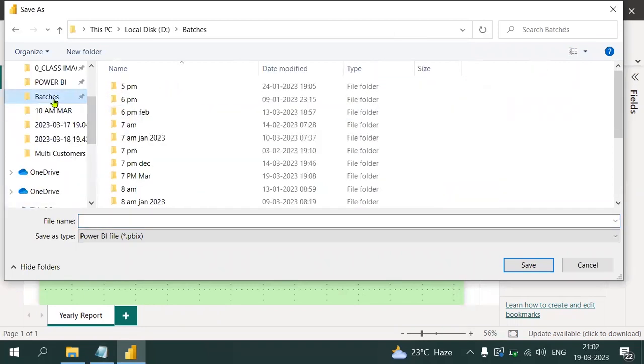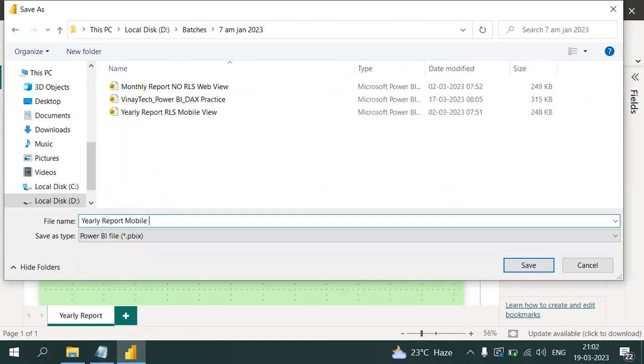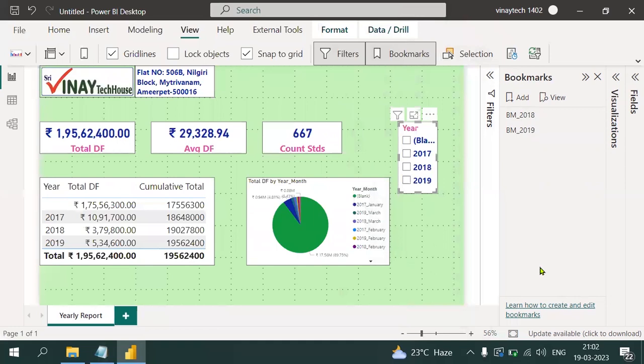I will go to batches folder, 7 a.m., yearly report, mobile view, RLS. Just I'm giving this title PBIX file, click save. Success. I want monthly report, but web view and no RLS.